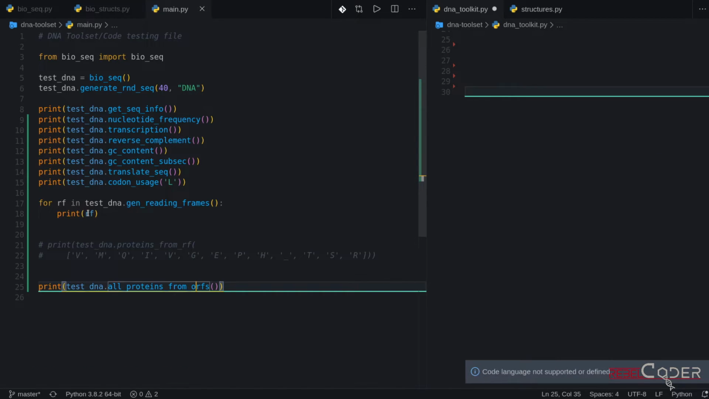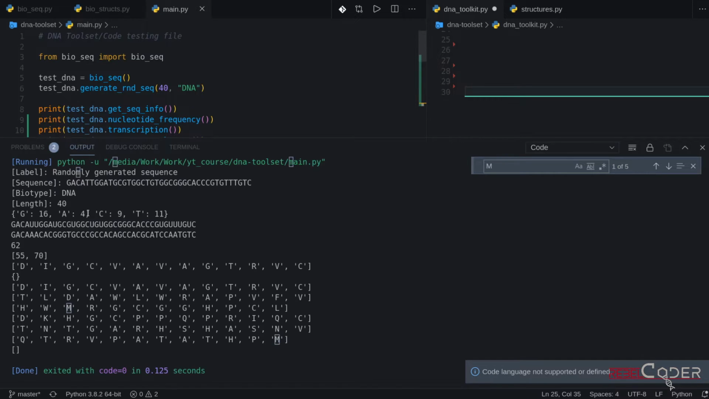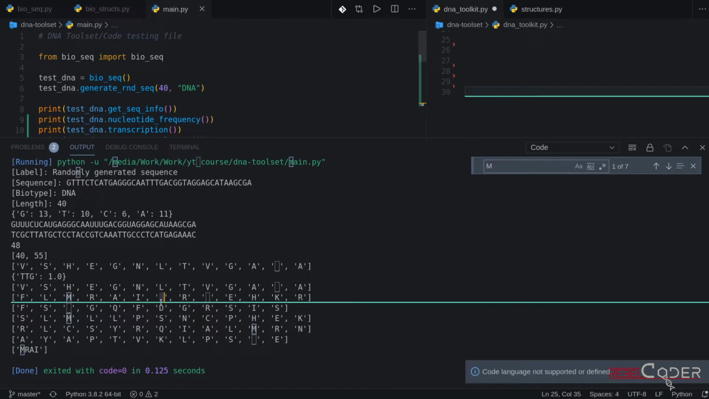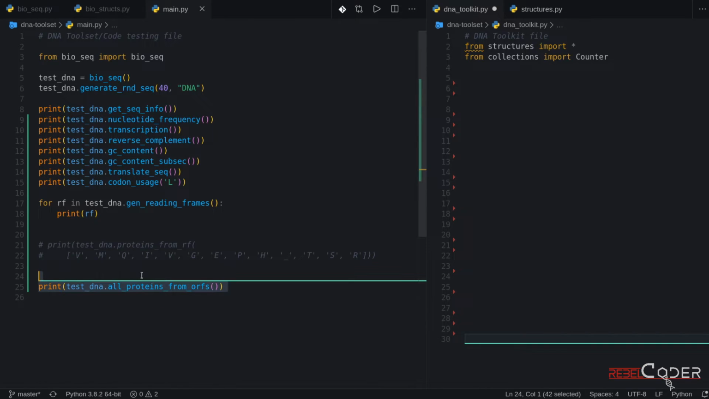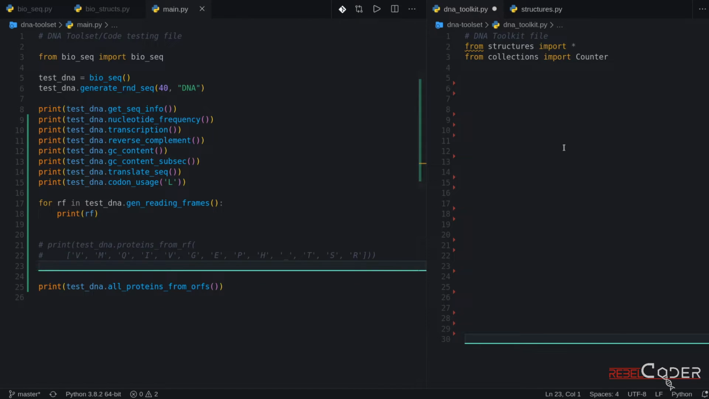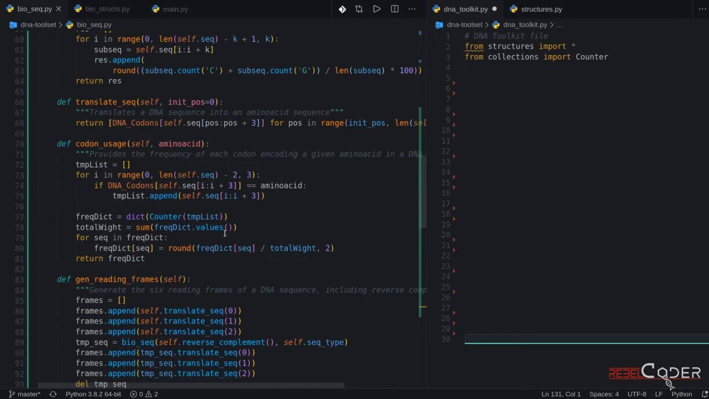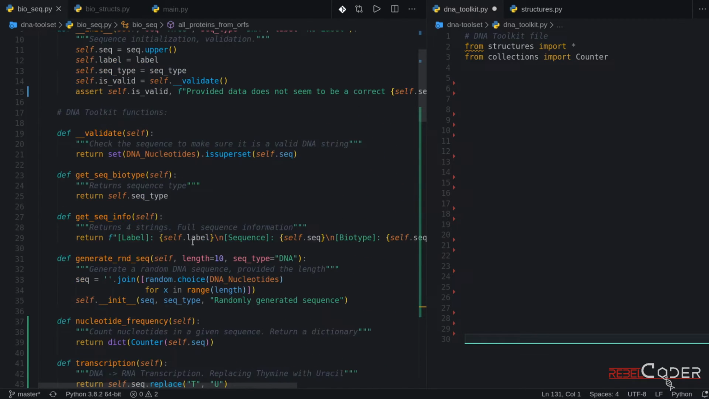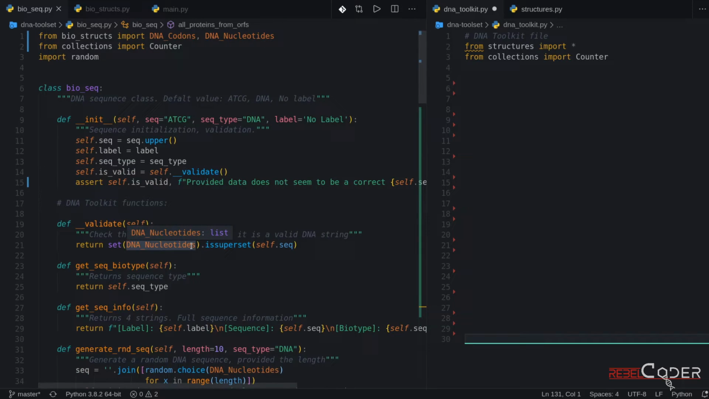So let's try running this a couple more times. Maybe we can come across some random sequence. Okay, here it is. So MRAI, and there is a stop codon. Okay, so we have successfully transferred our functions into class methods here. Of course, you can go ahead and expand this class as you wish, just to fit your needs if you're going to reuse this class anywhere else.